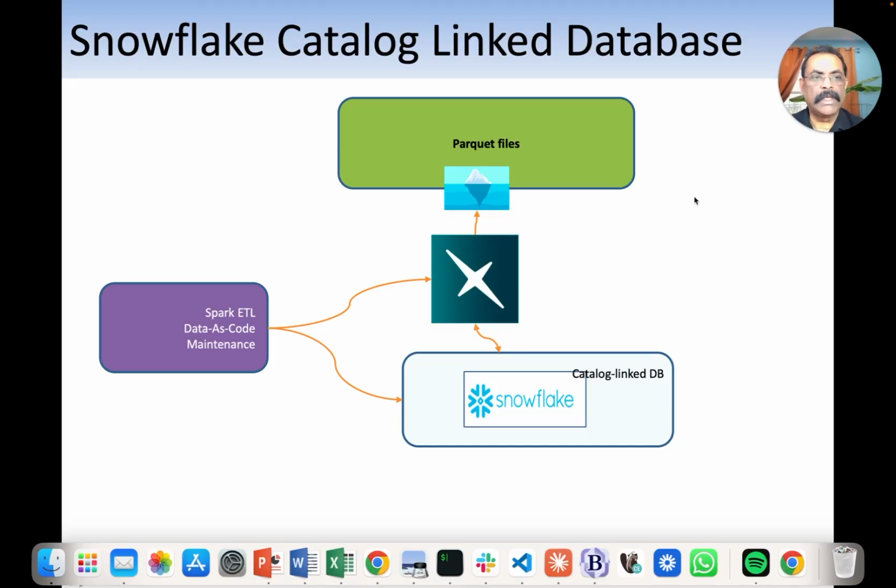But physically, all the data is stored in one location. We are not duplicating the data in Snowflake. So that is the beauty of the catalog link database. For end users, it is a Snowflake table, but actually it is managed by other engines too, right?